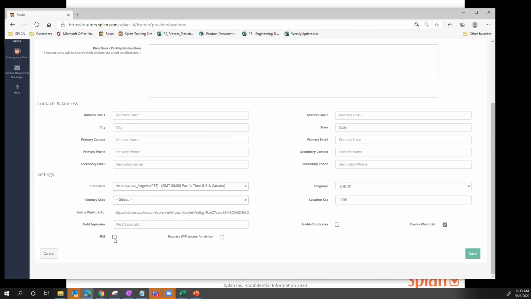And then on the bottom here, depending on what features are enabled for the lobby, meaning SMS, Wi-Fi, enable duplicates, enable watch list. What enable duplicates means is that we're going to create a different record every time somebody visits versus creating one record and using that same record over and over. Some customers have it one way, some customers have it another way, but typically it's up to the customer.